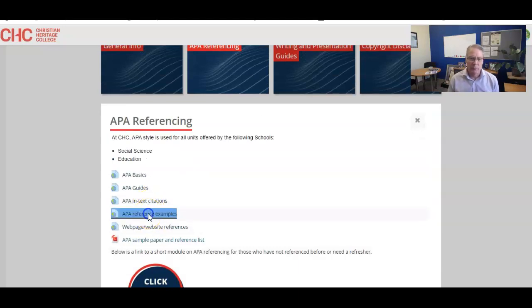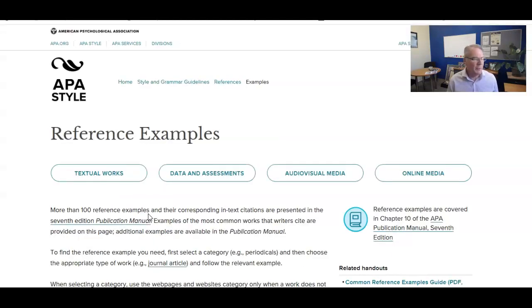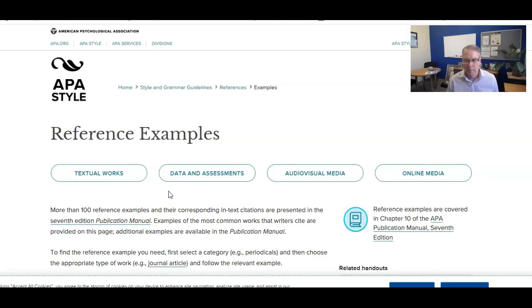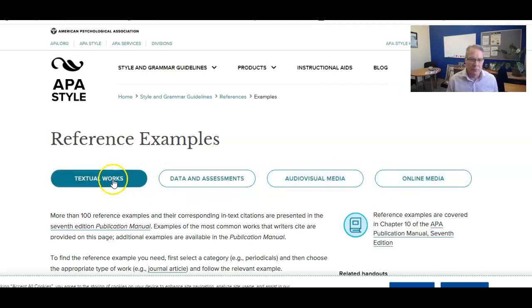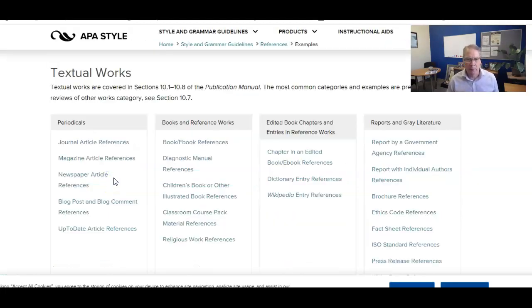So let's go for a reference example. I'm clicking on that site there, because you might have a text and you want to say, what do I do? Okay, online media, audio-visual, textual works. Let's go with a couple of those. With textual works, I'm looking at a journal, a magazine, a newspaper article, and so on. As a book, that might be an edited book, or a report by a government. So there are all the different ones.